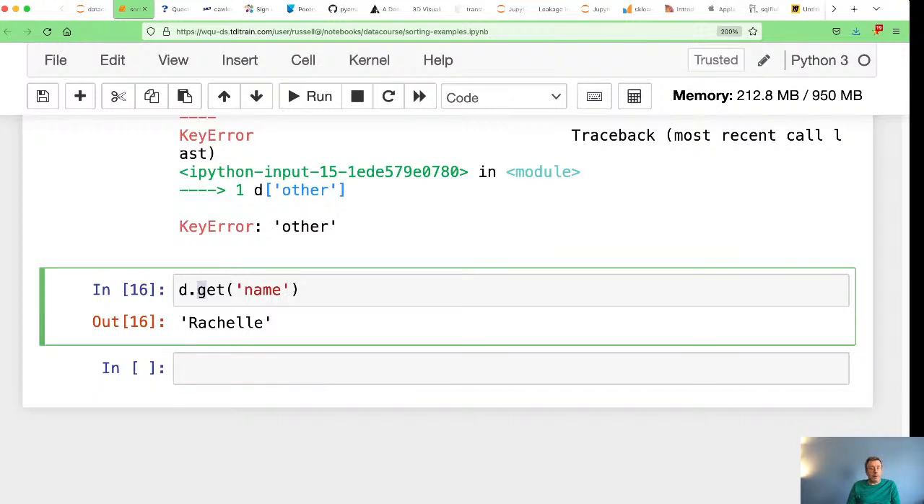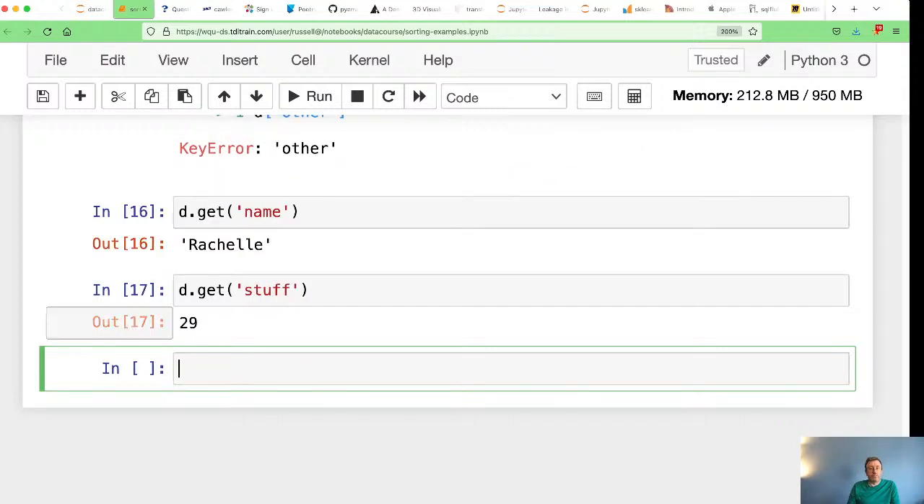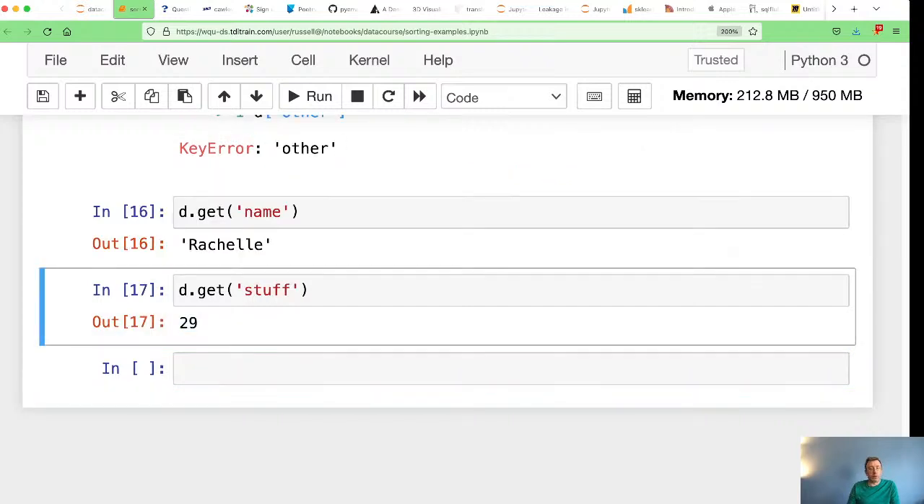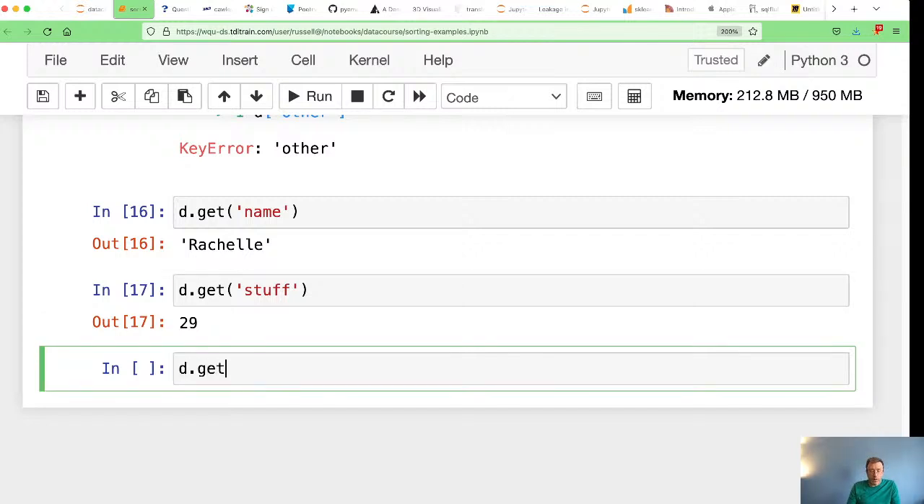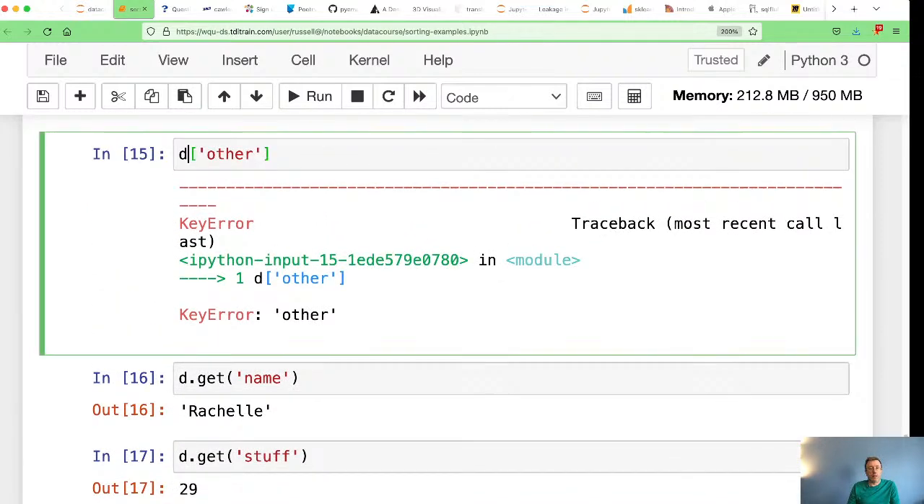A dictionary has a get method. If I supply a key, this will retrieve the corresponding value. If I supplied a key that didn't exist, using square brackets, I get a key error.